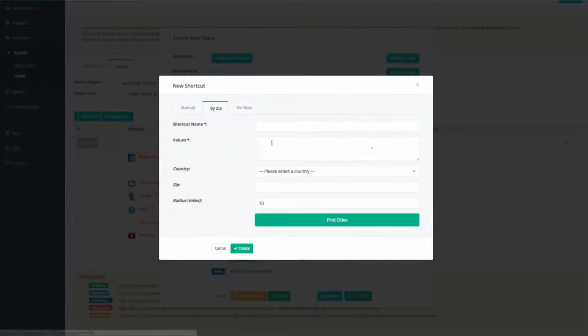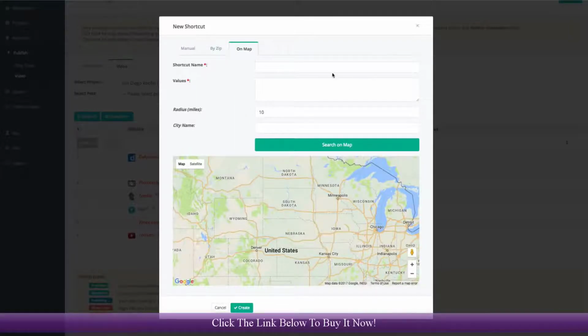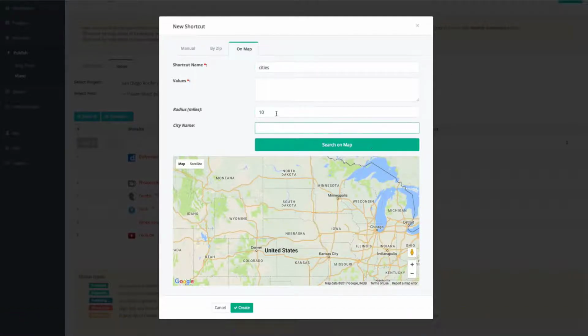Now, for a shortcut, you can manually add a shortcut name and some values, but you can also go by zip code and by map. And what I mean by that is we're going to give this a shortcut name of cities. And then we're going to skip on down here to our radius and our city name. Okay, so obviously our city name is San Diego, California. And we're going to put in a radius of 15 miles. And now we're going to search on the map and watch what happens here.